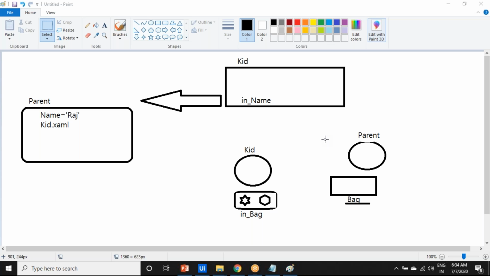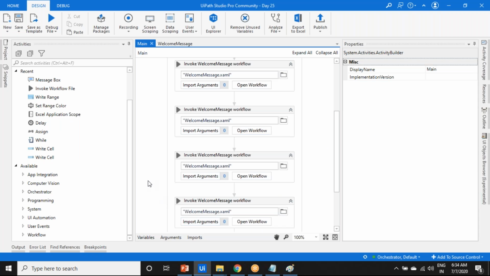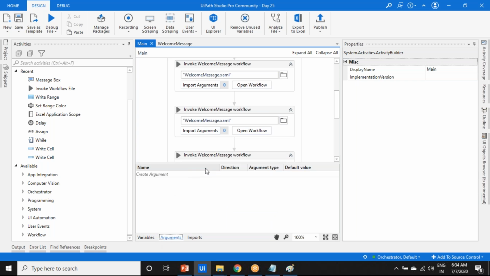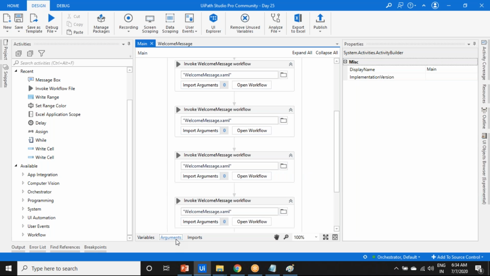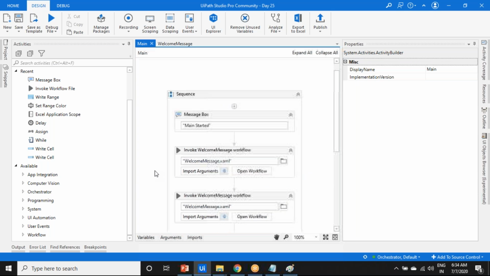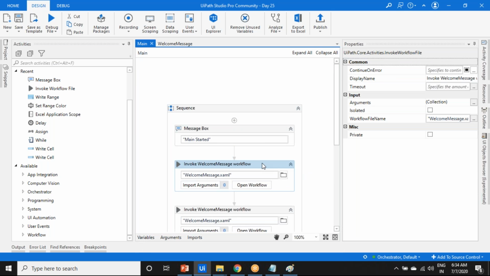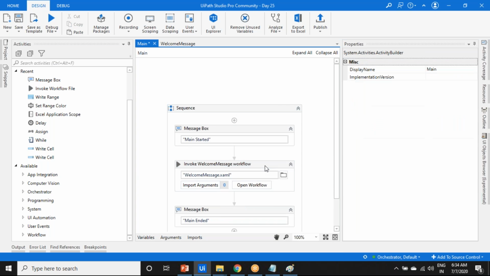Otherwise, do not treat them like simple variables. Don't create multiple unnecessary ones. Some people simply create arguments instead of variables. You create arguments when you want to pass values from one workflow to another workflow.